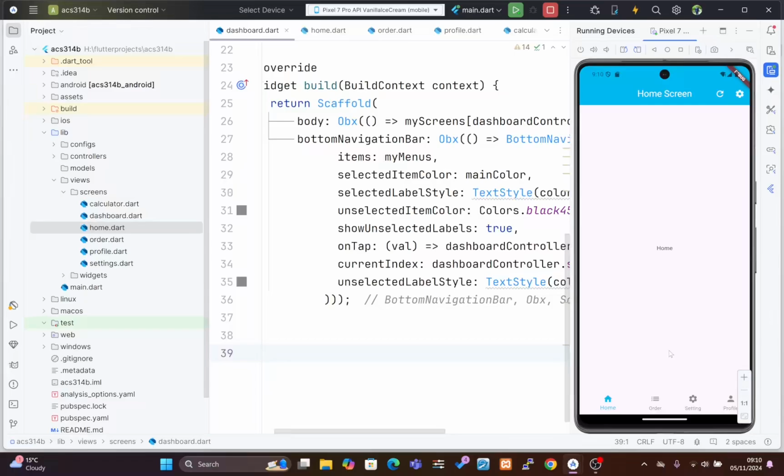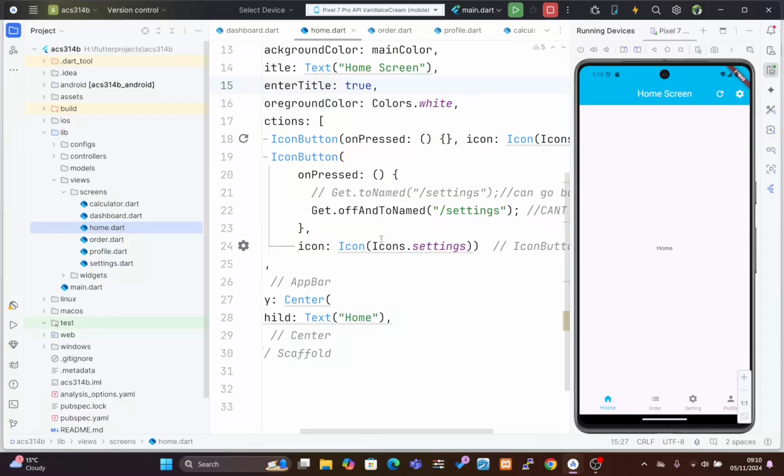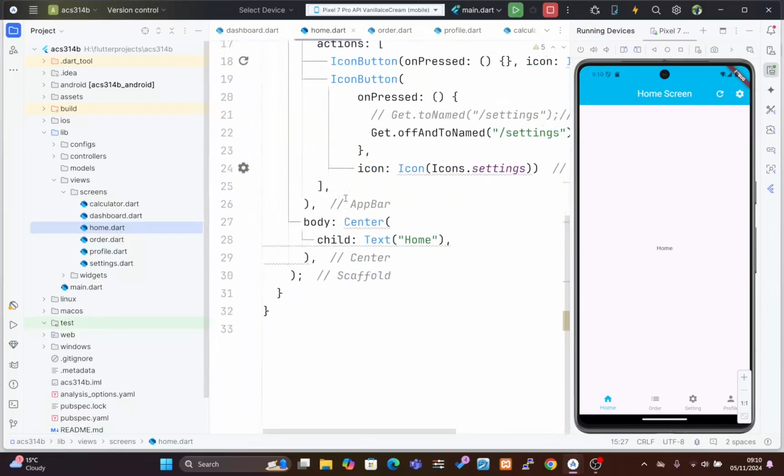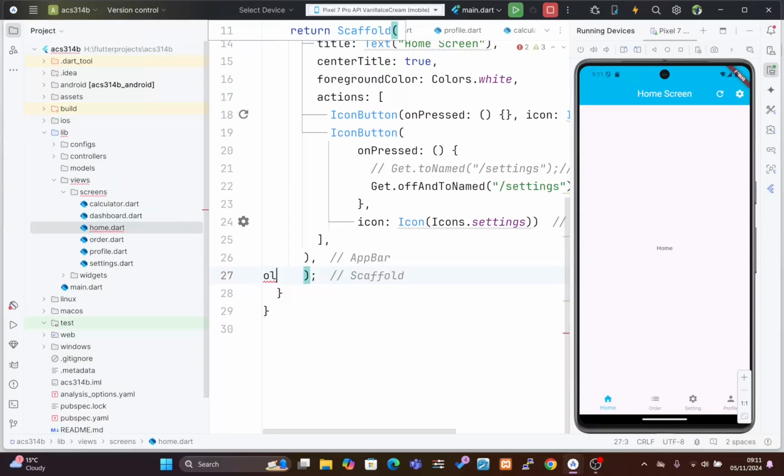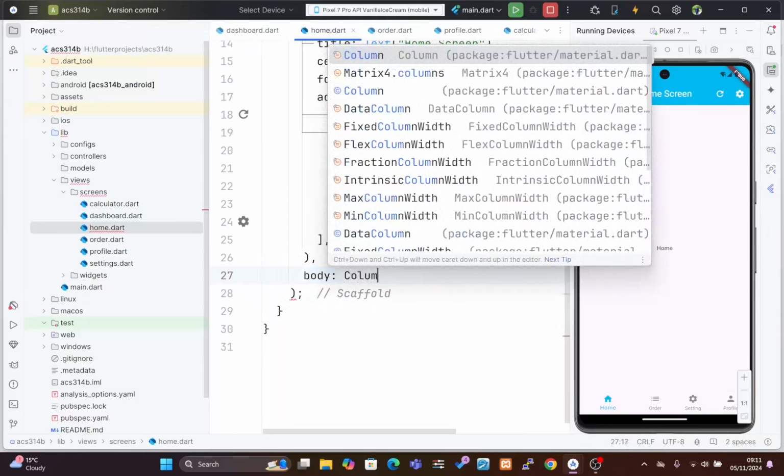So I want us to really just develop this home screen very fast. So I'll go here on the body of the home screen and remove this. Let's start by removing this center. Instead of center, we can have column. So I'll have column, column widget.